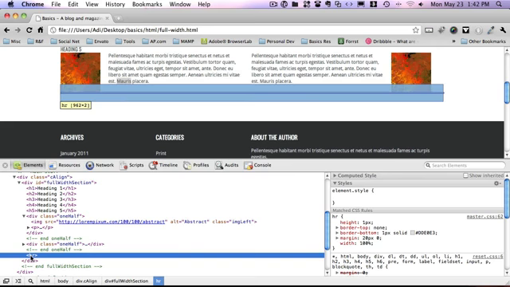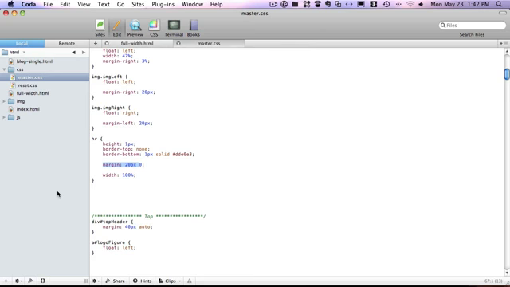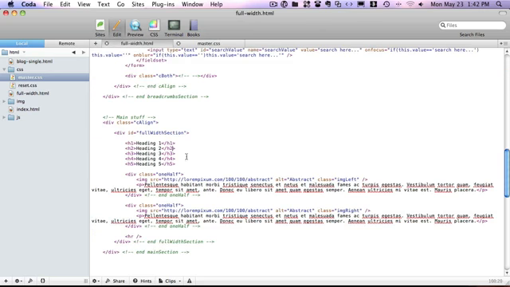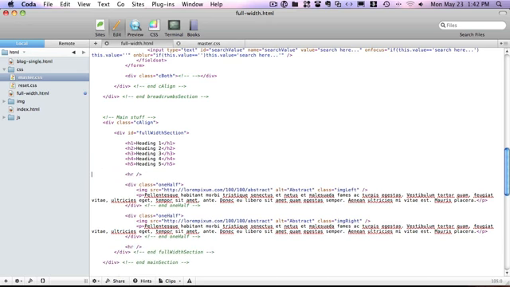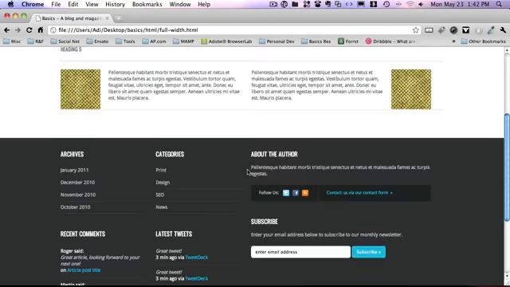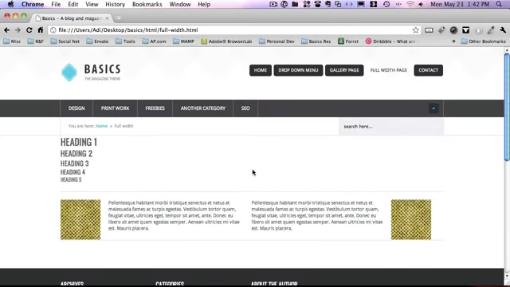Hmm. And I think it has something to do, I mean, it probably has something to do with the floating elements. So if we grab the HR and bring it up like this, it's gonna display properly. It will have the margins that we need. Huh.